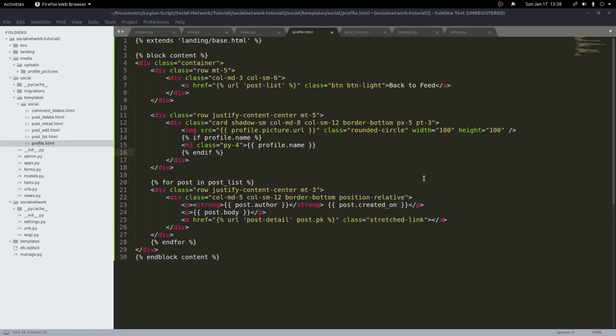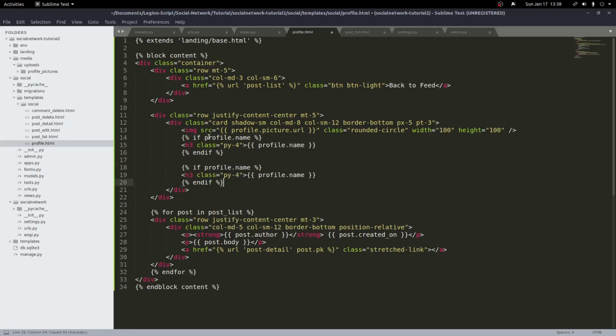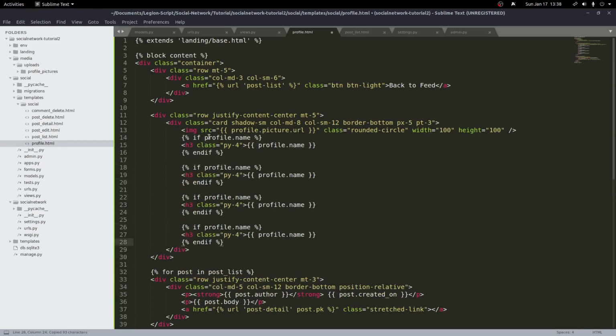Now let's do the same thing for the location, birthday, and bio. So we're going to just copy this down. We'll have one for the location, one for the birthday, and one for the bio. All right, so we'll change this first one here to location, and this next one down here to location. We'll change this one right here to birth_date, and this one as well to birth_date. And then finally down here, we'll change this one to bio, and this to bio as well.